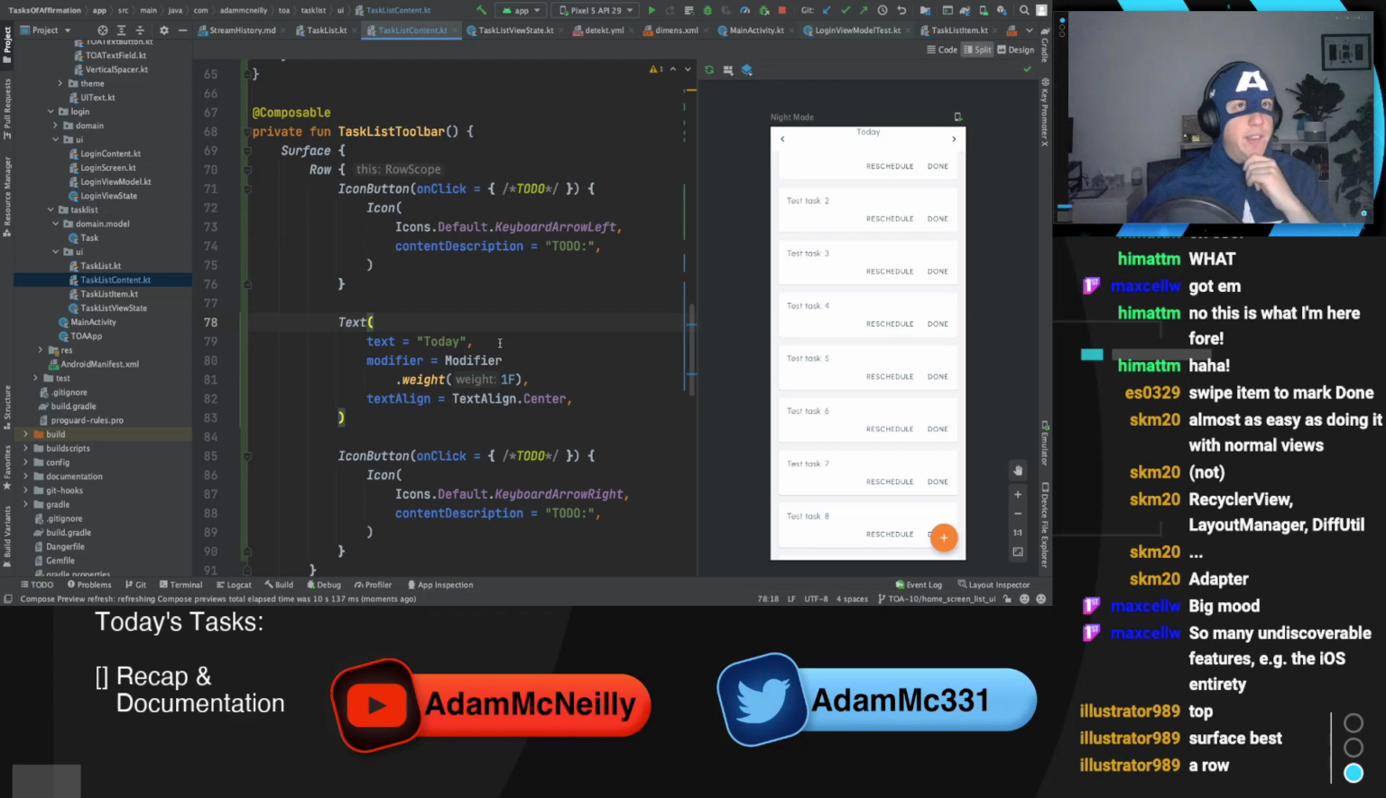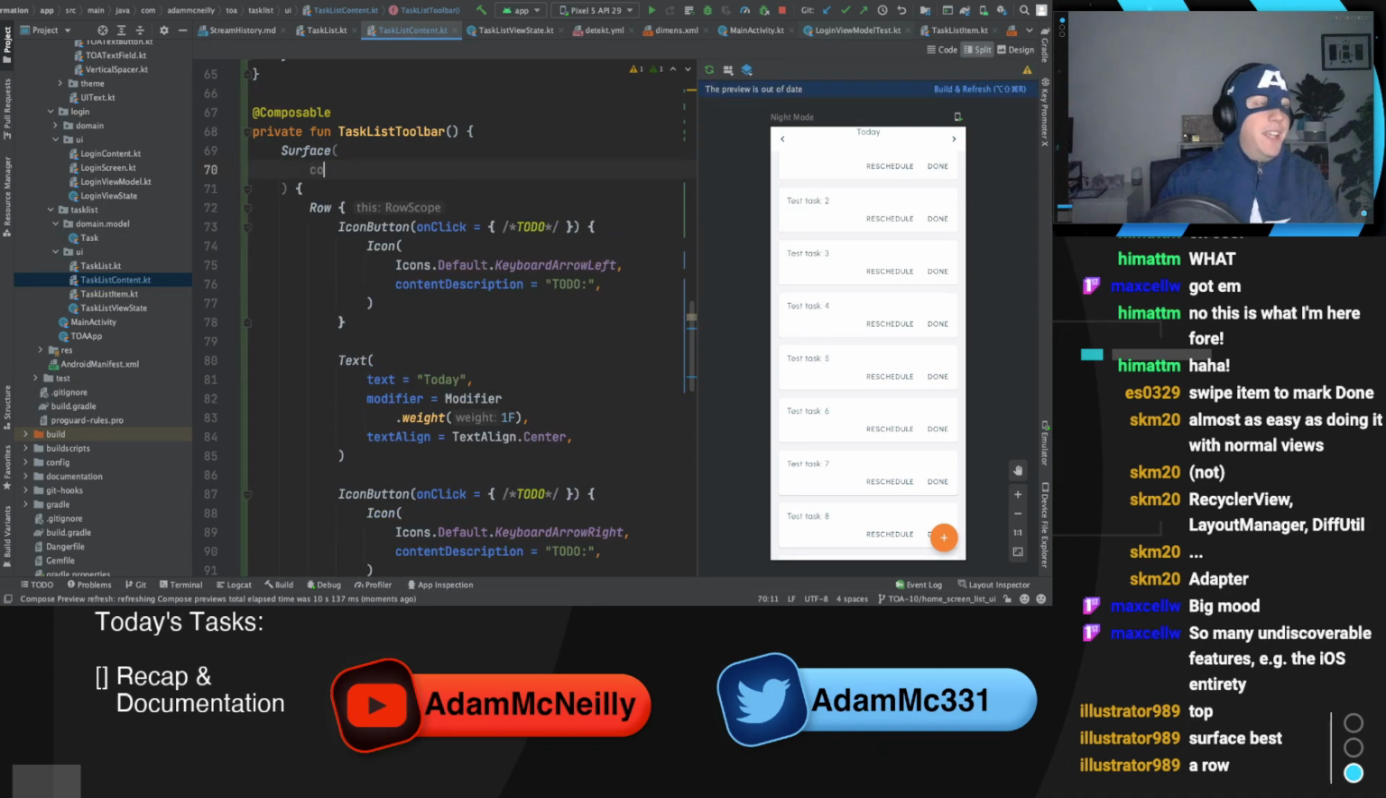So I noticed a couple things. Actually, I noticed a lot of things. Let me clear them up by setting our surface color to primary, which is what I wanted. So not only is our row wrong, but there's actually a bit to think about here.